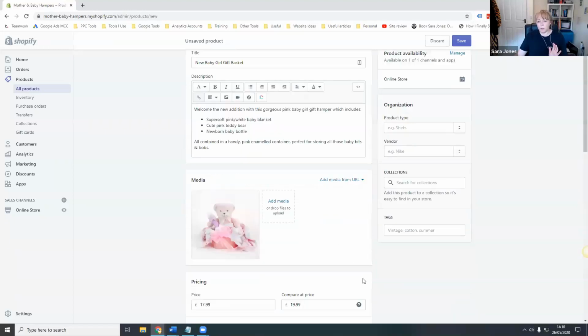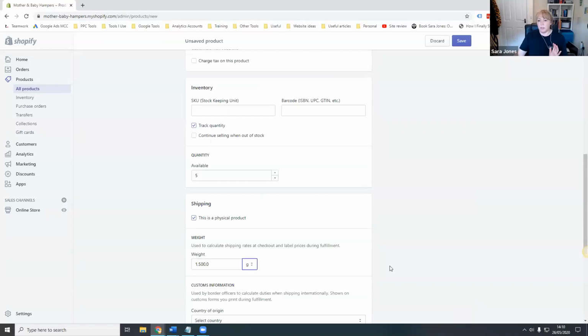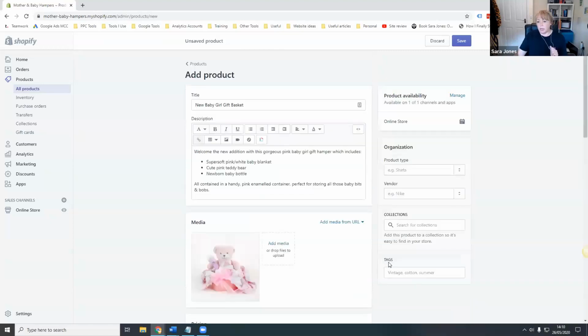This is a bit annoying actually, because you want to hit save down here, but then you have to scroll to add it to a collection. This is where you tell Shopify which category you want your product to be in. So this is a gift basket. I just check that gift baskets category, and then that product is set to gift baskets.